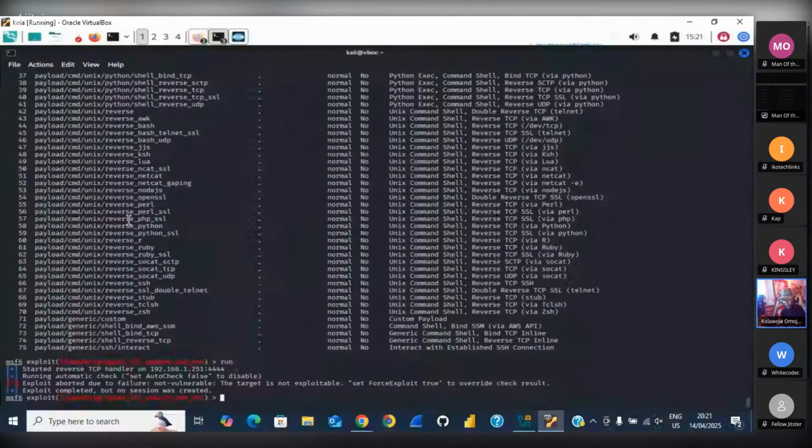Exploitation becomes a little bit easier the moment you can see that that port is open.